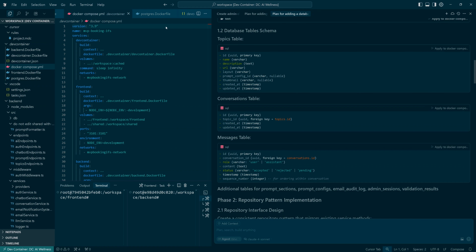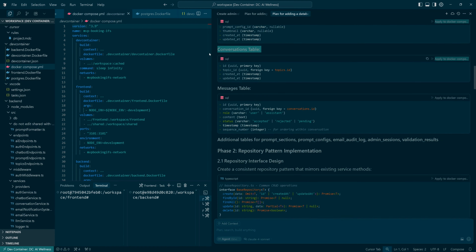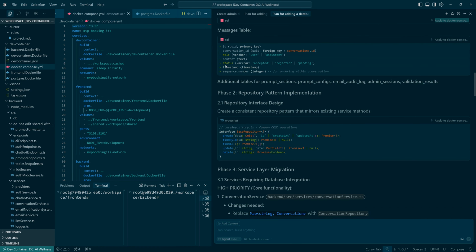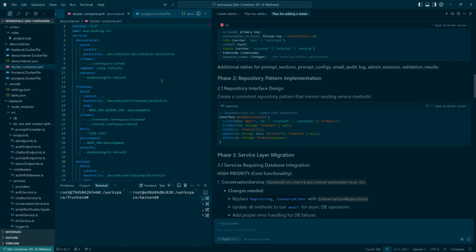I think we'll just assume these are correct. There's no reason to assume otherwise. What else has it come up with? So it's now trying to come up with a repository interface design.